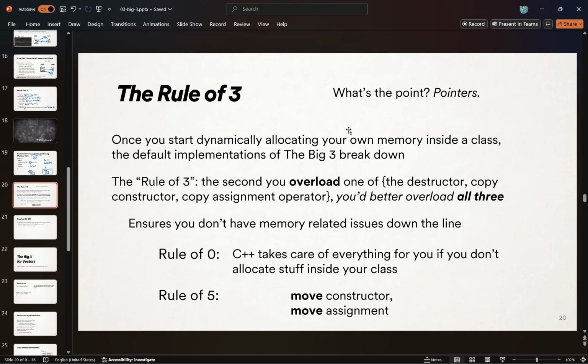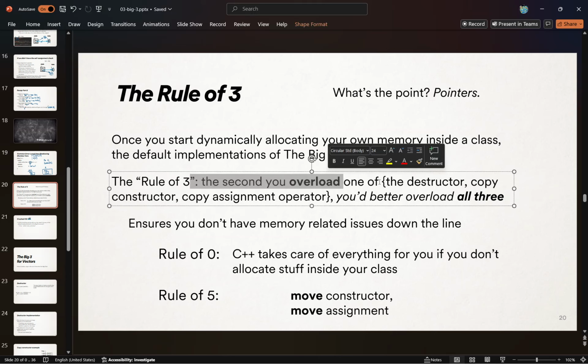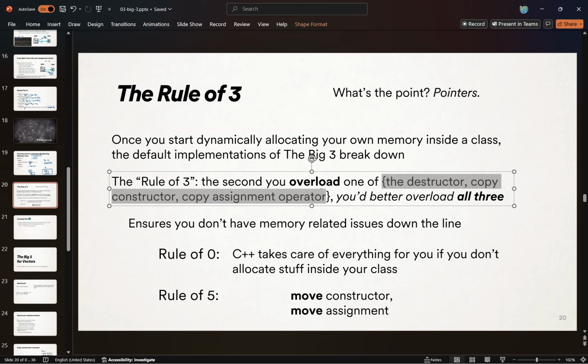So it's the second you notice that, oh no, maybe I need to override the destructor. That's the rule of 3. The second you overload one thing, the second you notice, oh, the destructor needs to change. Oh, the copy constructor, I think that should change too. I want to make a deep copy. The copy assignment operator, same kind of idea. The second you notice that one of those needs to change, almost certainly you have to change the other two. All right? That's the rule.